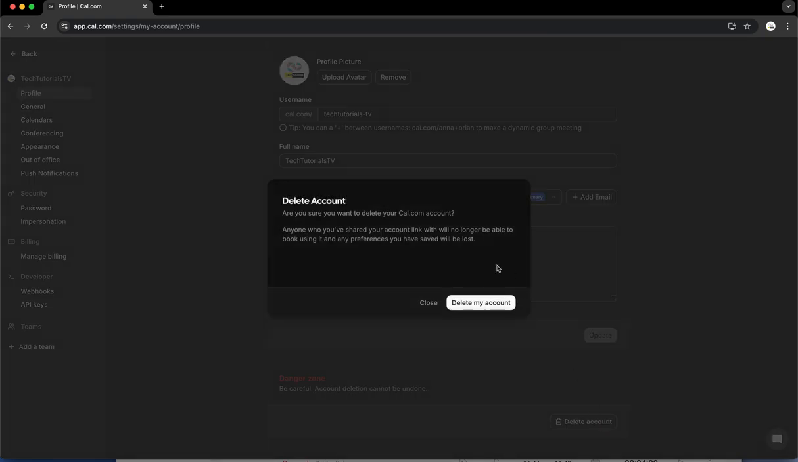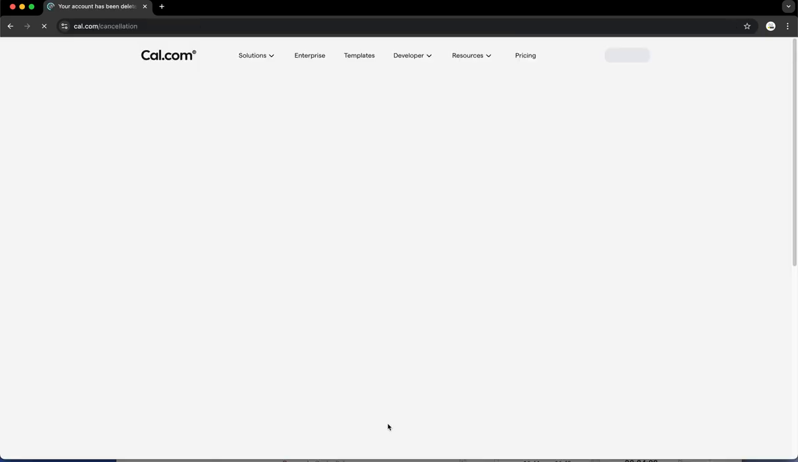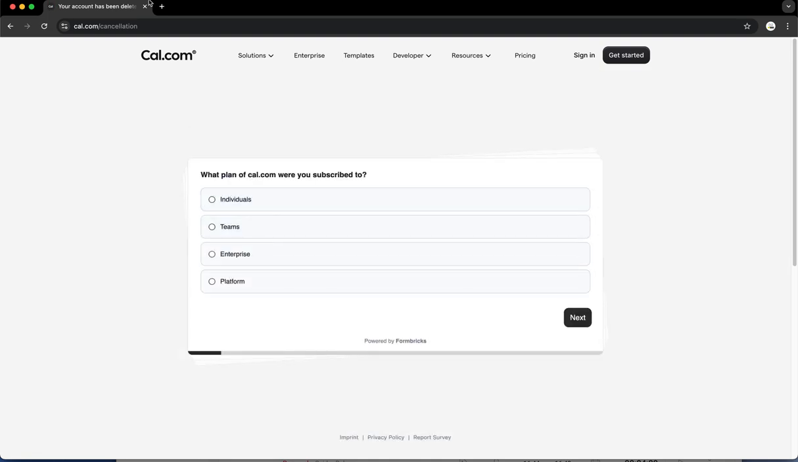can click Delete account. Are you sure you want to delete your cal.com account? Anyone who has shared a link will no longer be able to book, so just click on Delete my account. Your account was deleted. That's how you delete your cal.com account.